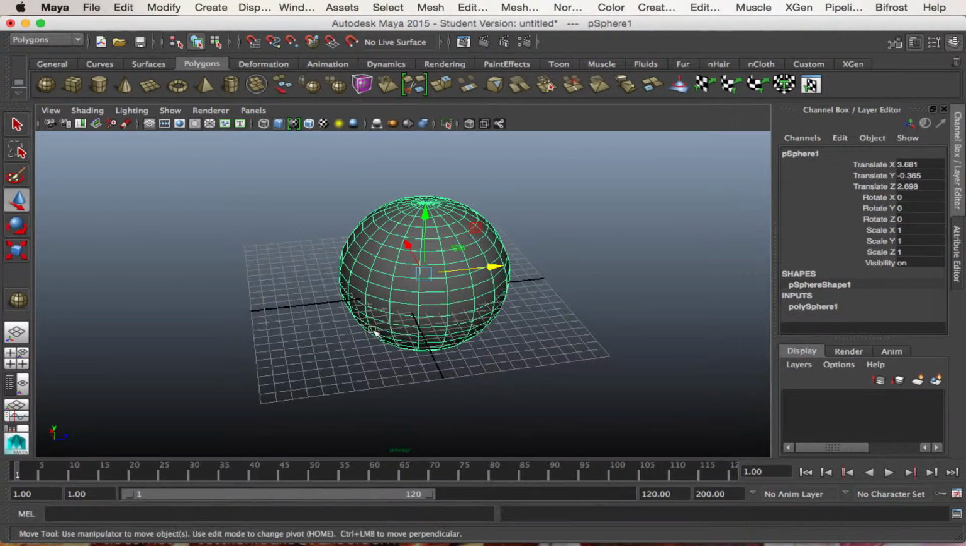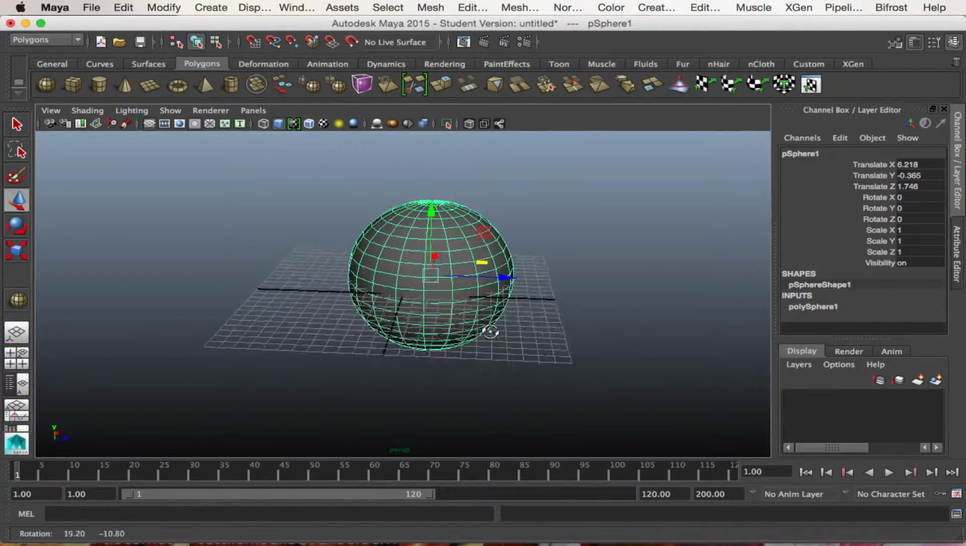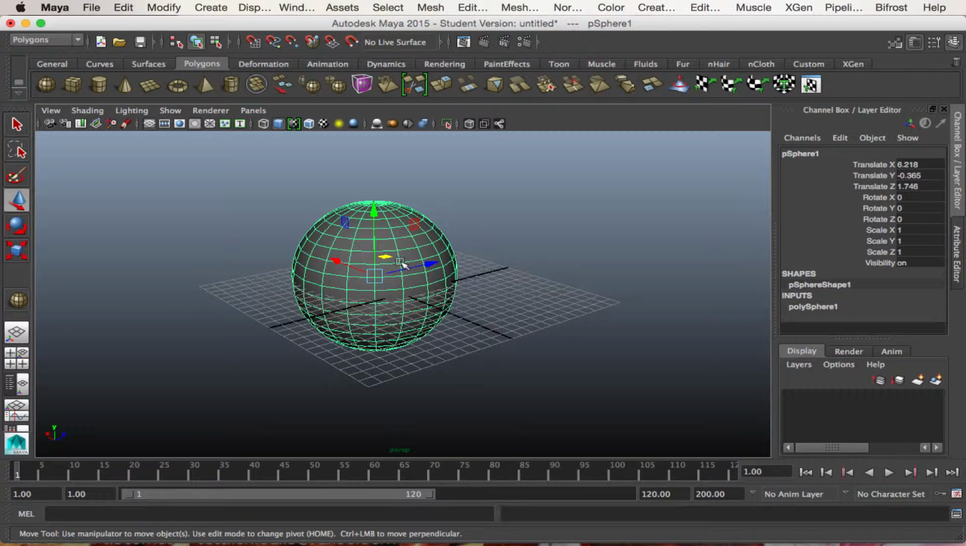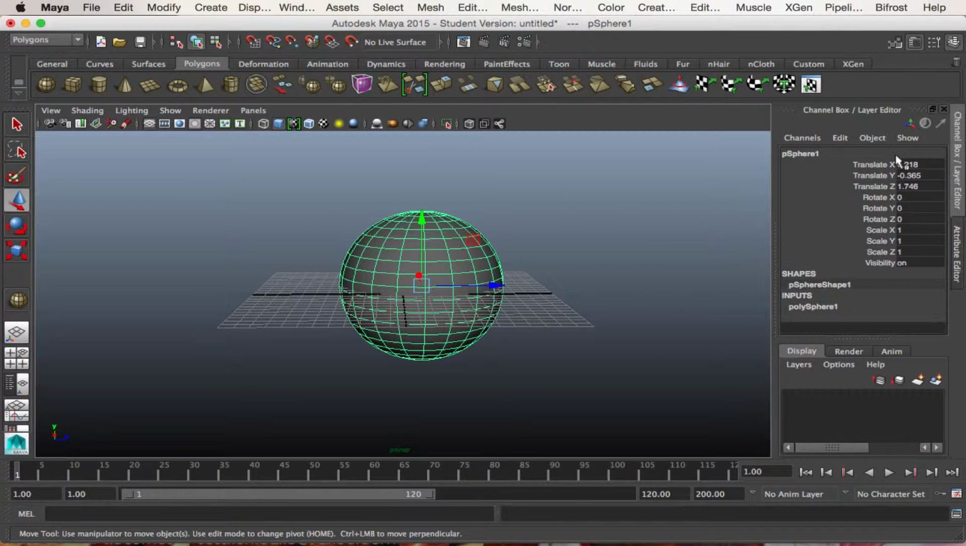But as you can see as well, you've got these green, red, and blue spots. That shows where the Y, X and Z axis is. And here we've got what we call a channel box. So we're not going to move on to that yet.